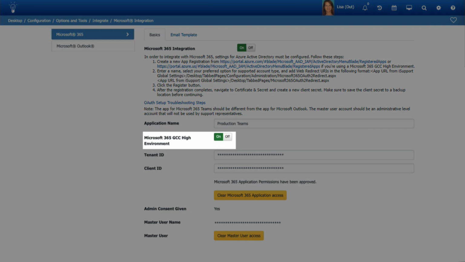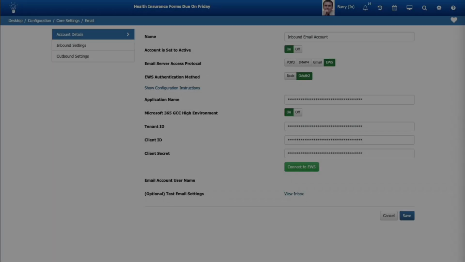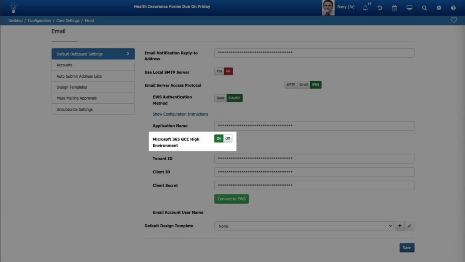Enable the new Microsoft GCC High Environment setting in the Microsoft Integration, Email Server Account, and Default Outbound Account screens if your Microsoft account was created under the .us domain in a government community cloud high environment.